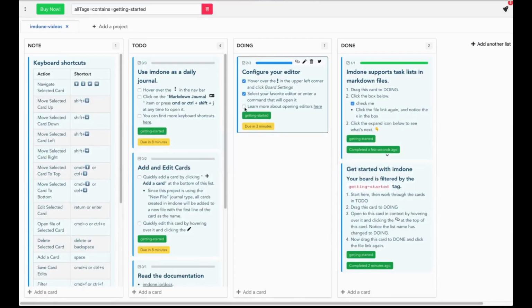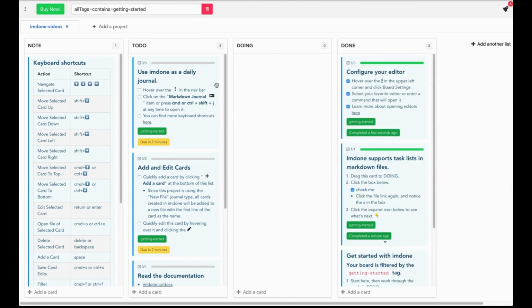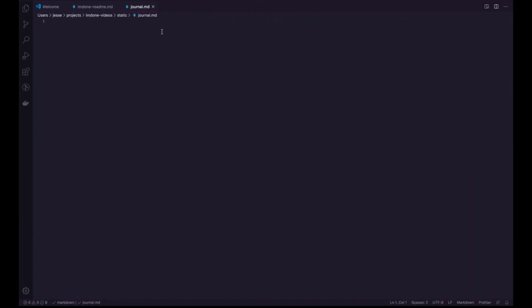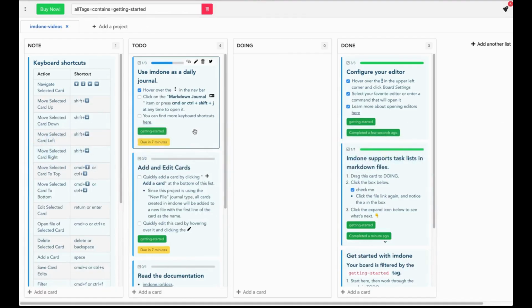Let's get back to our getting started. Drag this one over to Done. You can also use ImDone as a daily journal. So again, hover over the ellipsis in the nav bar, and click on the Markdown journal. That's going to open a file called journal.md when you're using the new file journal type. You can put any content you want in here. You can add cards. You can write any daily notes that you want to keep. It's a quick way to jot something down.